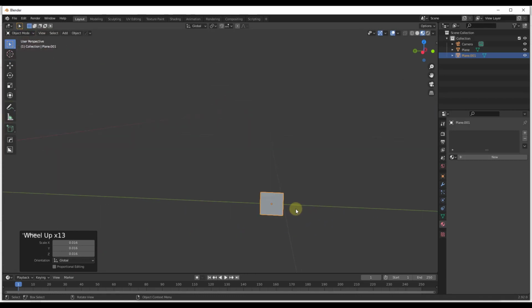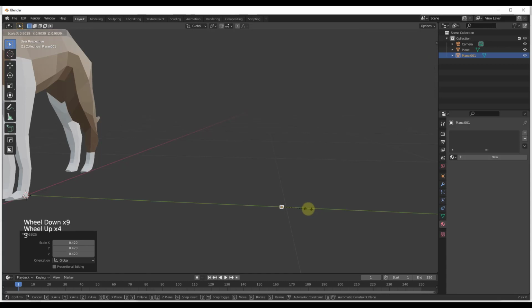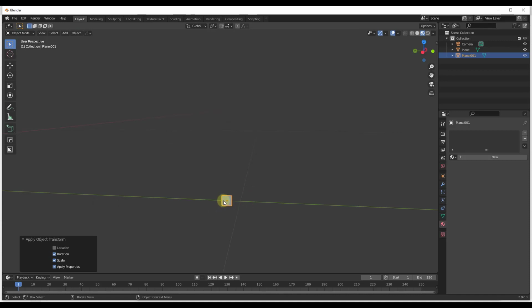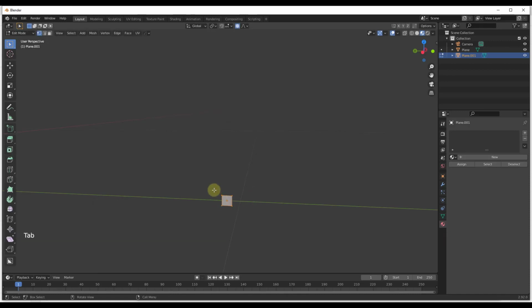One thing you may want to do, notice how I'm scaling this down to about the size that a blade of grass might be. So one thing that you might want to do is go into your object and apply your rotation and scale just to avoid any issues. And then I'm just going to tab into edit mode.